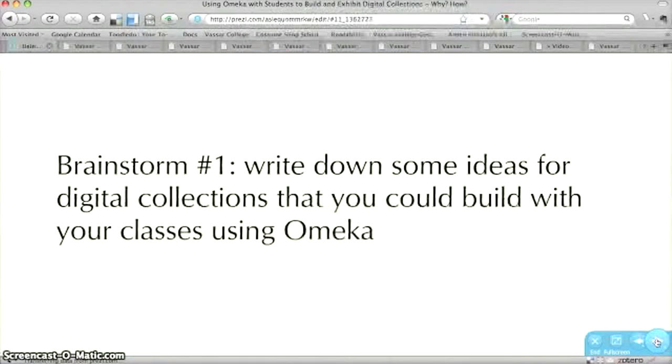So now that we're at the end of part one, just take a couple minutes and write down some ideas for digital collections that you could build with your classes using Omeka. And then we'll continue on with part two.